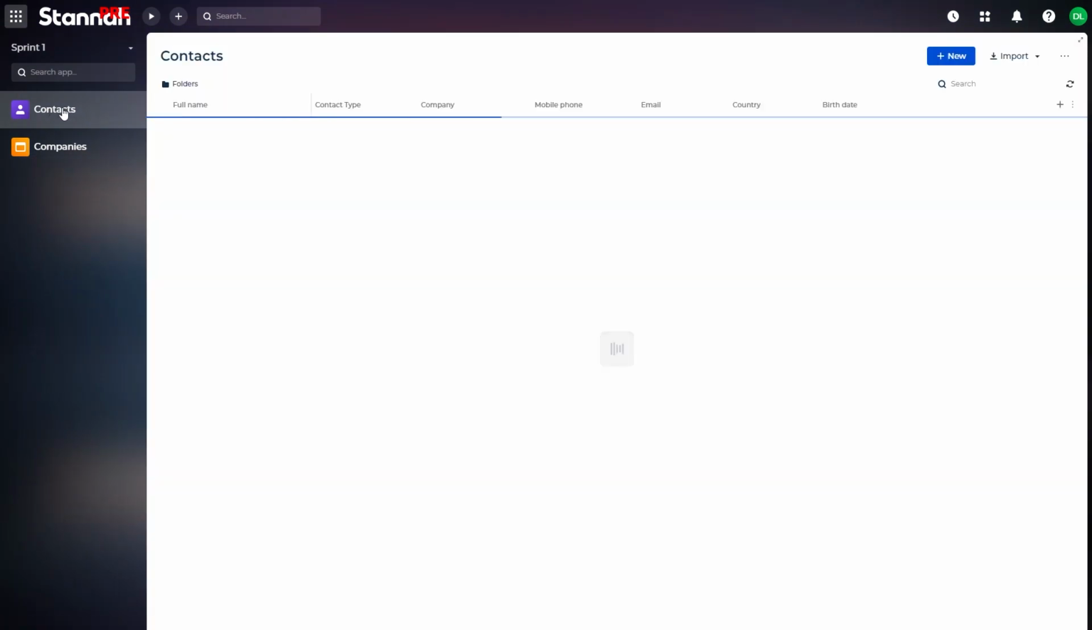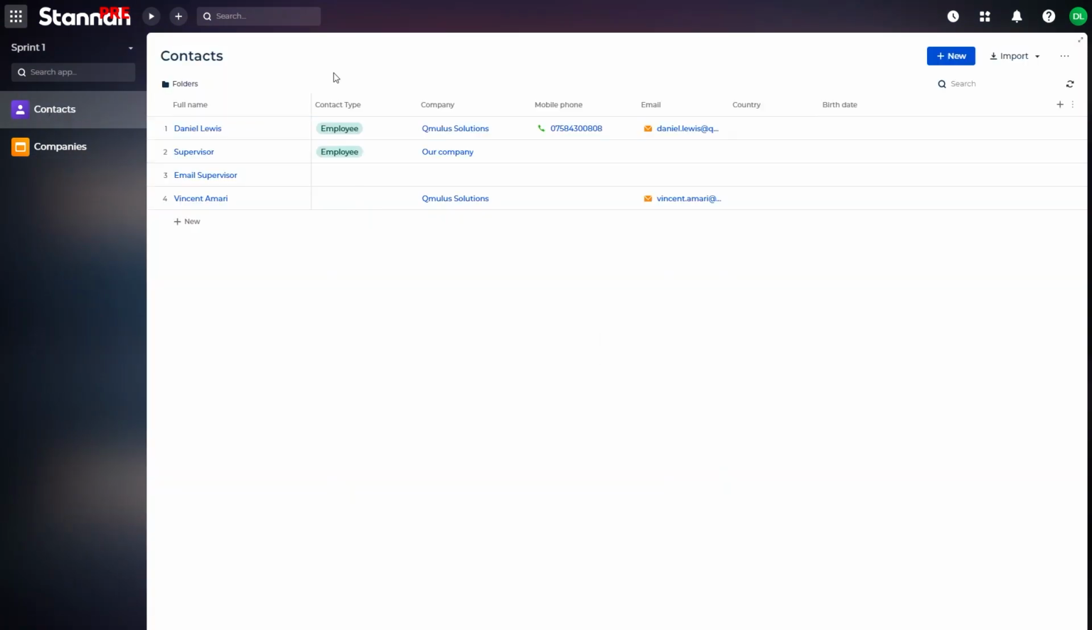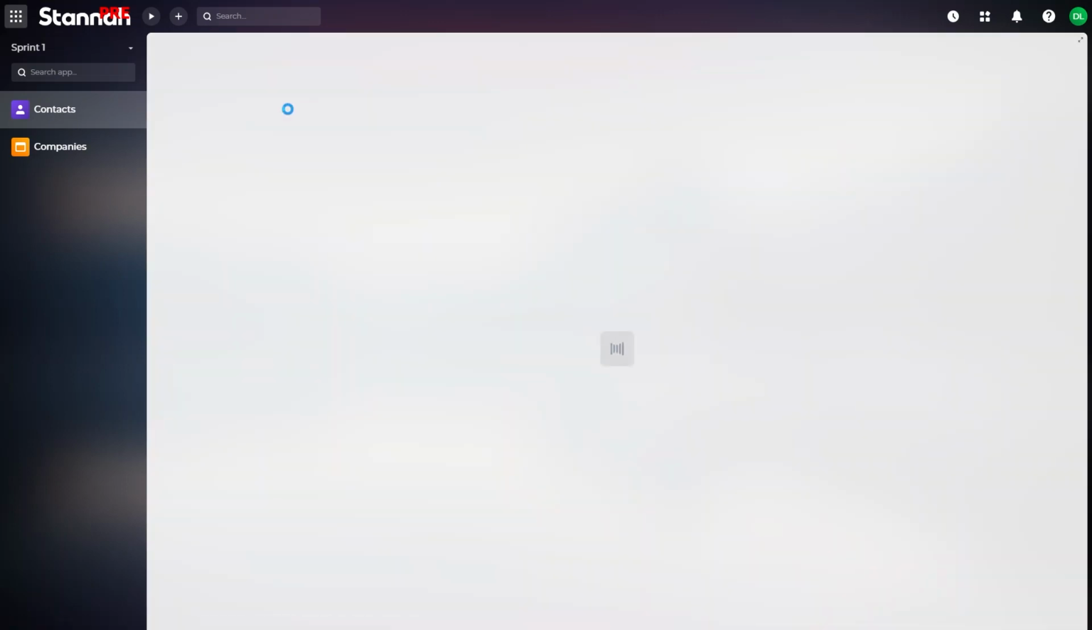If I click on the left-hand menu where it says Contacts, this will display a list of the current contacts within the system. I can see that I've got access to 4 contacts at the moment. You should only see contacts that are related to you in your particular region. If I want to view a contact, I can click on the link and that will take me to the contact record.